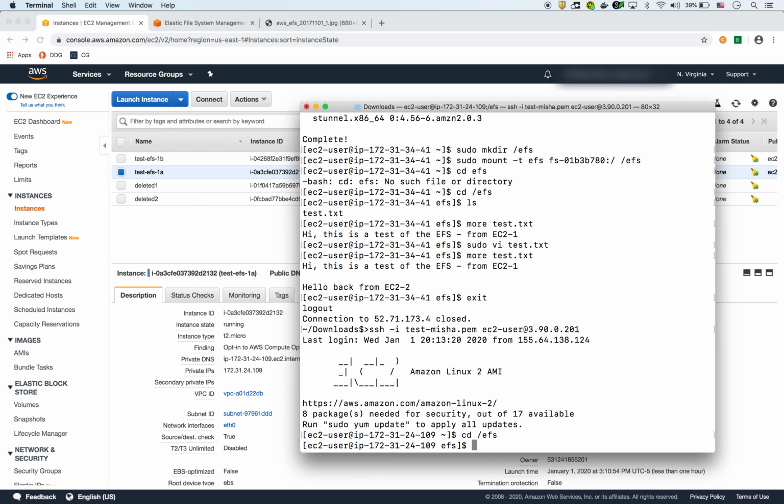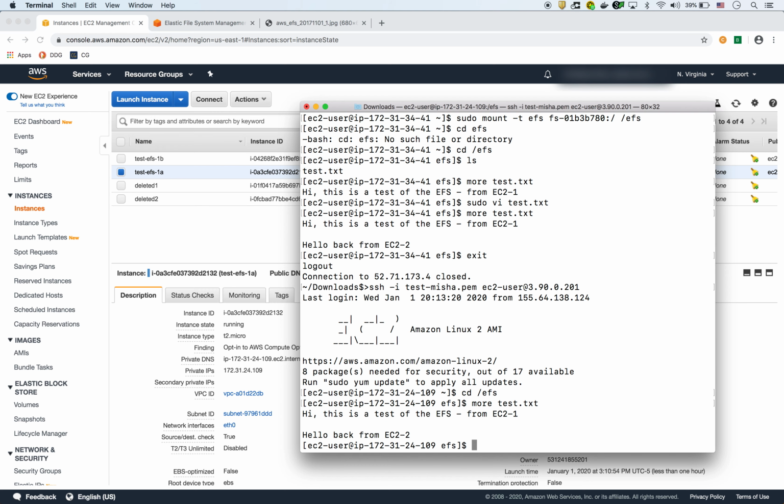Okay, and let's go to our mount, which is /EFS, and then let's view the contents of the file, and there it is, "hello back from EC2-2." So we can see that now the first EC2 instance can see what the second EC2 instance wrote, and these are both on totally separate availability zones. Okay, so that was it. That's how the EFS works.